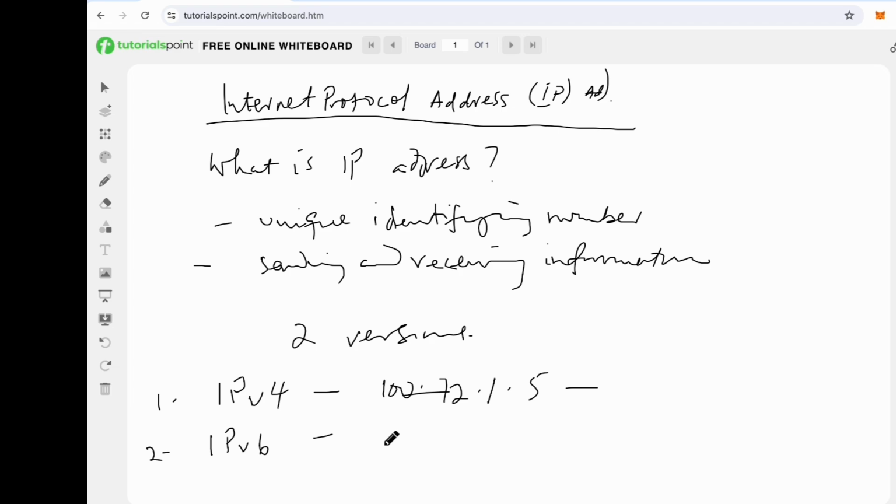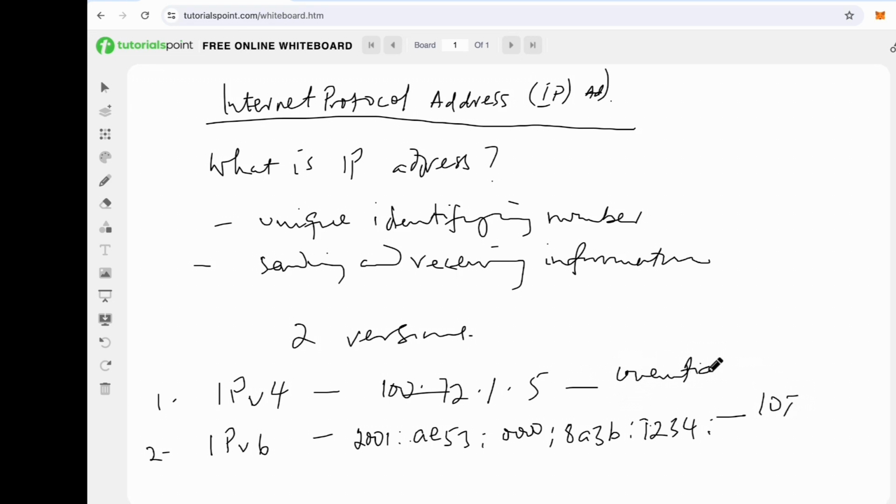Now this one comes in the form of hexadecimal in 8 groups. An example would be something like AE53, let's say 8A3B. Each group is supposed to be 4 characters, separated by a colon, with 8 groups. I can't continue, but this is how it looks. So IPv6 is used for Internet of Things, IoT, and IPv4 is the conventional or traditional way of IP addressing.